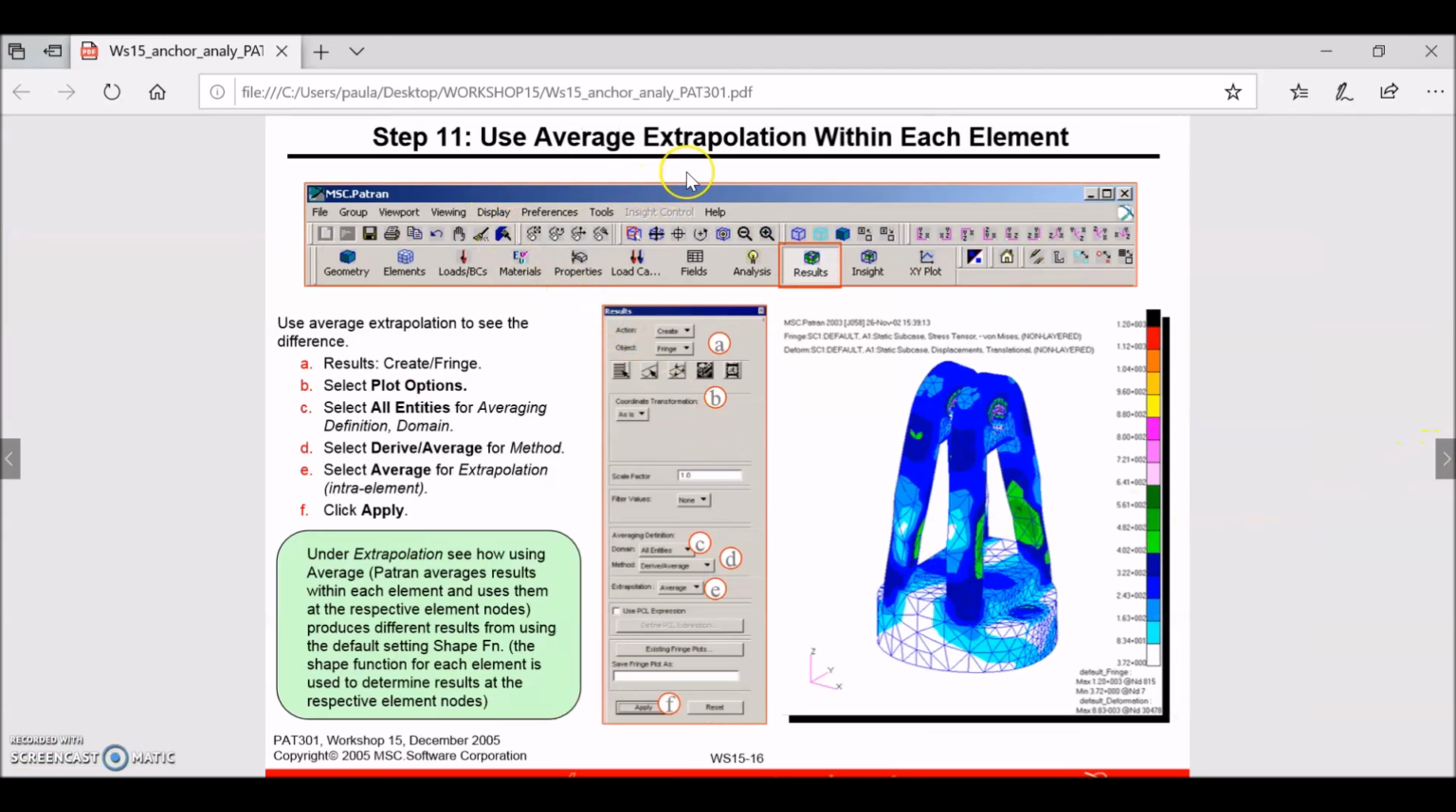Then we use average extrapolation within each element. We go to results again. We select create and fringe again. Then we select plot options. Then we select all entities for averaging definition domain. Then we select derive and average for method. And then we select average for extrapolation. Then we click on apply.